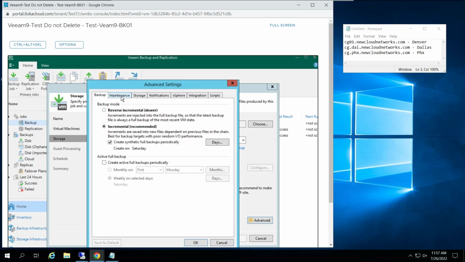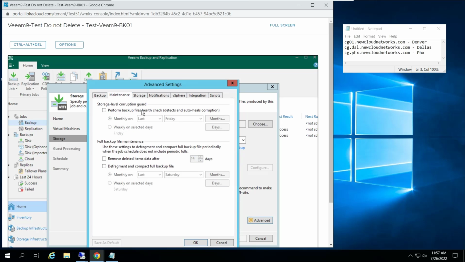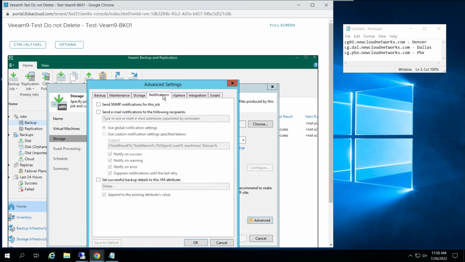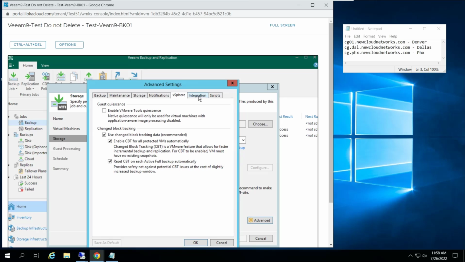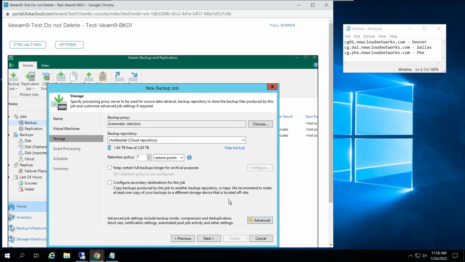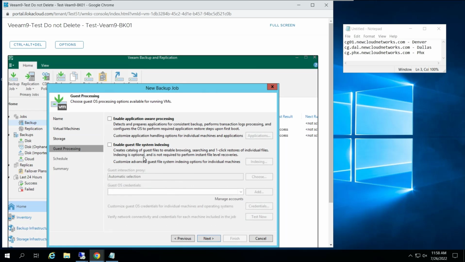After which you have your maintenance on longer retention chains, as well as if you want to do any form of encryption, as well as changing the compression, this is where you would do so. Any of the integrations and notifications after the fact are up to you, and it's just going to depend on your hypervisor and what's available to you through your licensing. Outside of that, you'll have your guest processing. So if you have any Active Directory, SQL servers, or file servers, you'll be able to do backups of those here.